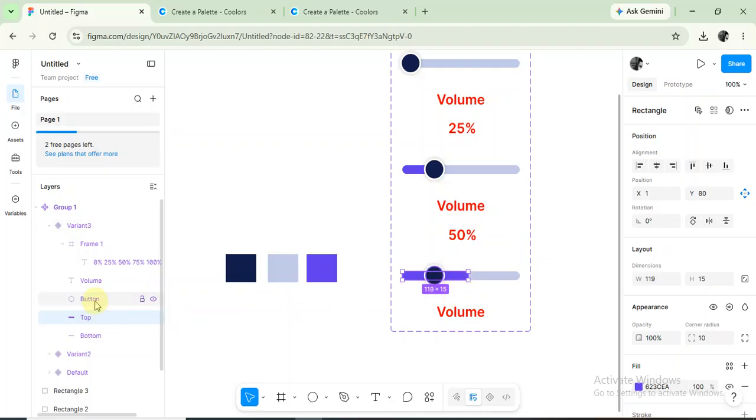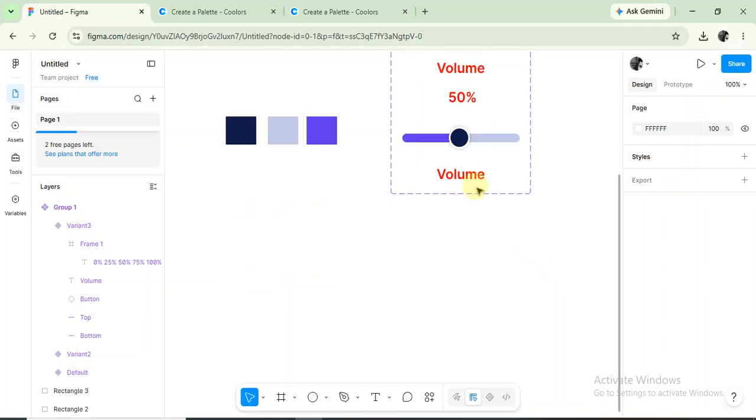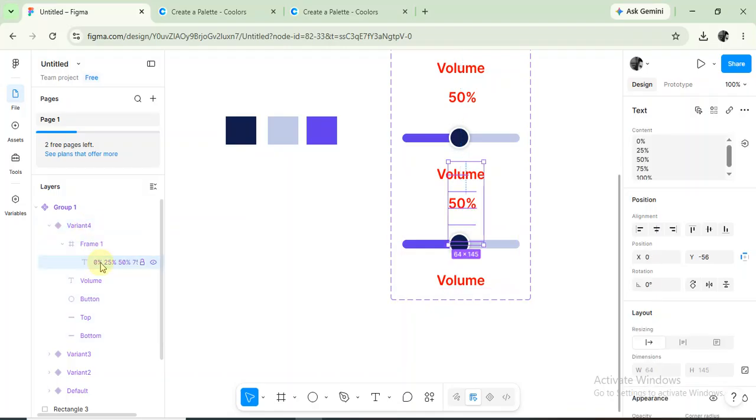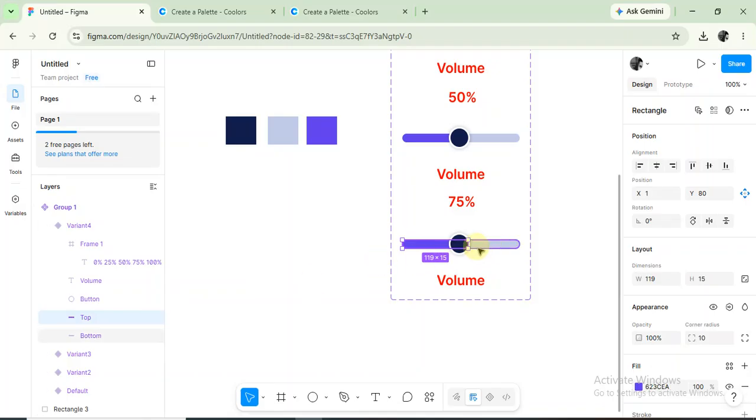Now select the button, same, make it 50%, and we want one more for 75%. Again adding a variant and going inside the fourth variant, variant 4, inside frame, inside text, selecting text and clicking the up arrow until we get 75%. Next selecting the top rectangle and dragging it up to 75%.